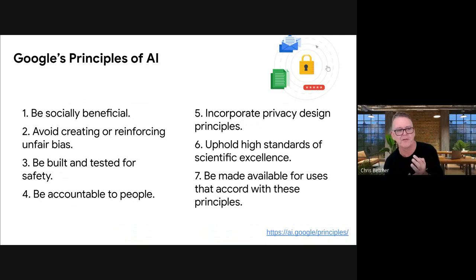It should be socially beneficial. It should avoid creating or reinforcing bias. It should be built and tested for safety. That's a big one. Be accountable to people, incorporate privacy design principles, uphold high standards of scientific excellence, and be made available for uses that accord with these purposes. They are our seven principles of AI that underpin all of this stuff we do.